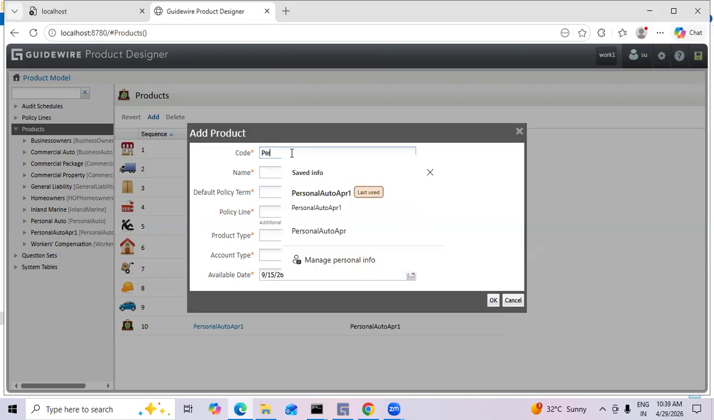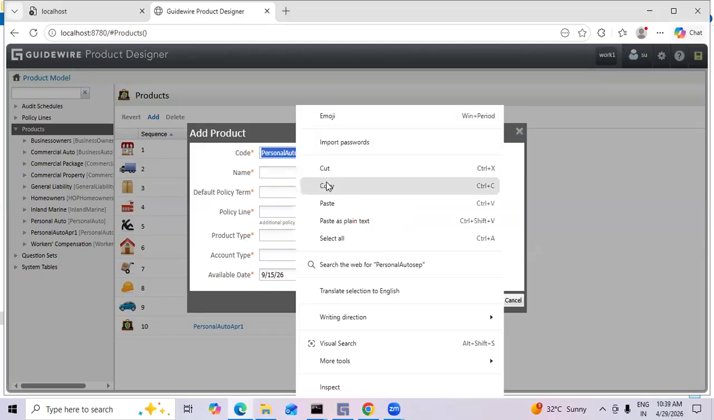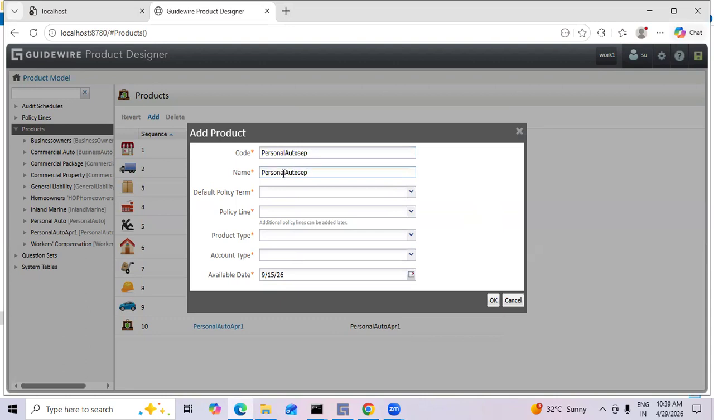Let's say, for example, we are going to create a personal auto here. Personal auto, in the month of September I'm creating, because you want to come up with a new product in the month of September. This was the requirement. So the code as well as the name will be the same.